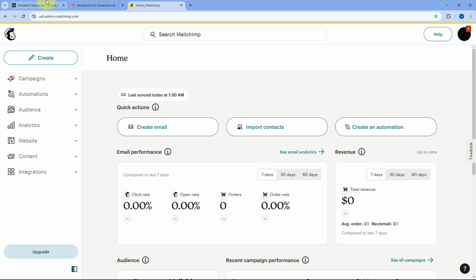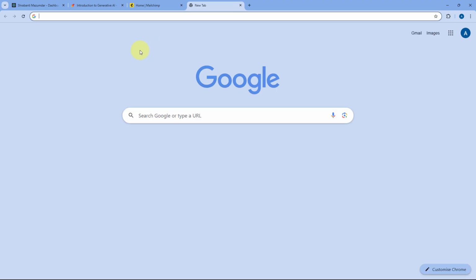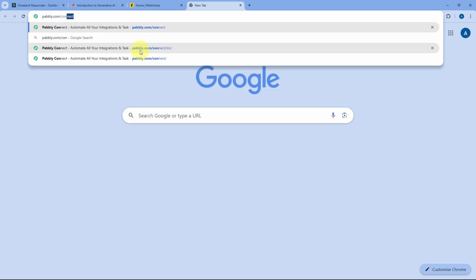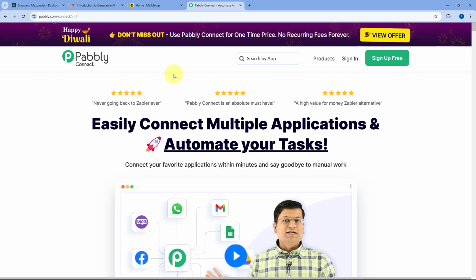Now to do this, we have to connect our TagMango account with Mailchimp. And we are going to use an automation and integration platform called Pabbly Connect to do so. To get started with Pabbly Connect, just go to your browser and search for pabbly.com/connect. And here you can see we have reached Pabbly Connect's landing page. Here we have two options, sign in and sign up free. If you're new to Pabbly, by clicking on the sign up free button, you can set up your free Pabbly Connect account in just 2 minutes. Or if you're an existing Pabbly user, just click on sign in.